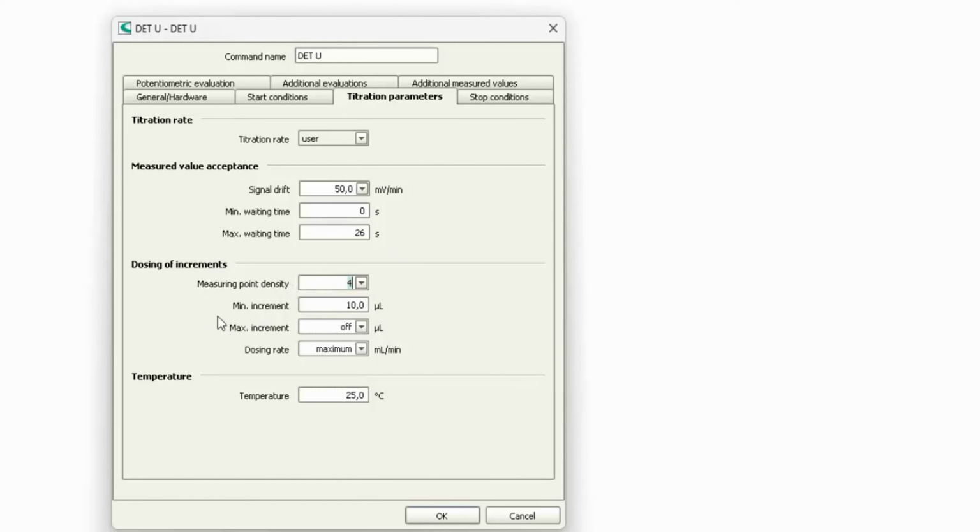The minimum increment and maximum increment are the volume increments that the titrator will use, or rather, vary the dosage volume between these increments. The minimum increment is dosed at the beginning of titration and close to the equivalence point. The maximum increment is the maximum volume that the titrator will dose when it is not close to the equivalence point. Then, at the beginning of the titration, after the minimum increment has been dosed, the titrator increases these increments until it reaches the maximum, which in this case is off, that is, the titrator decides how much volume it wants to dose.